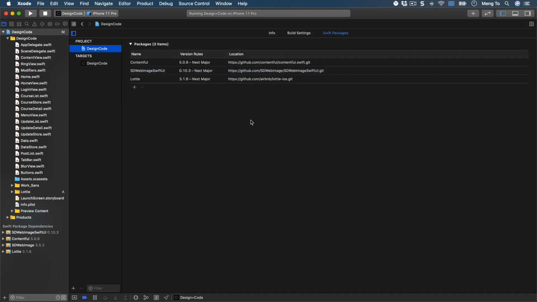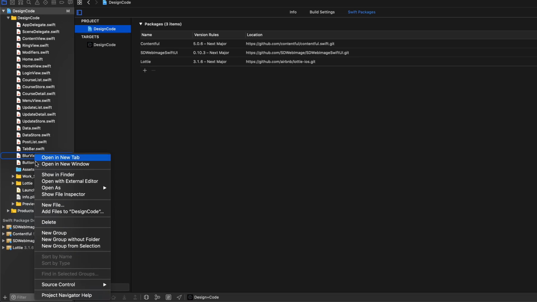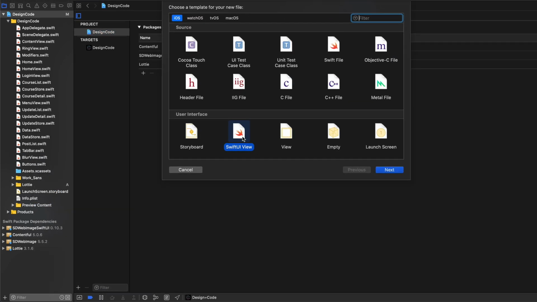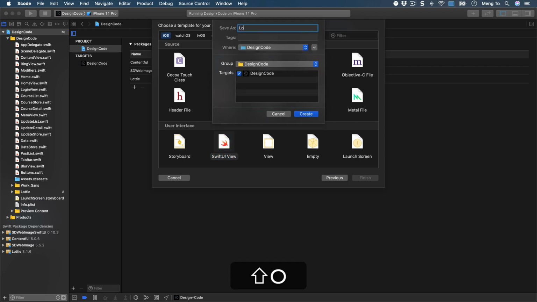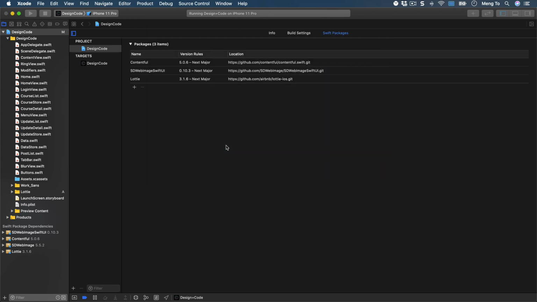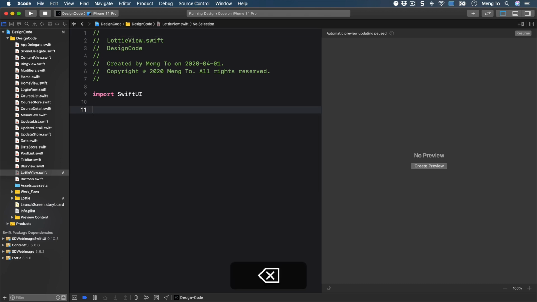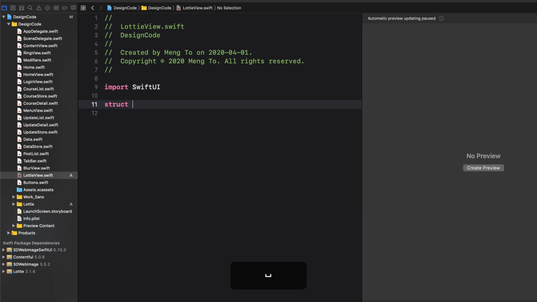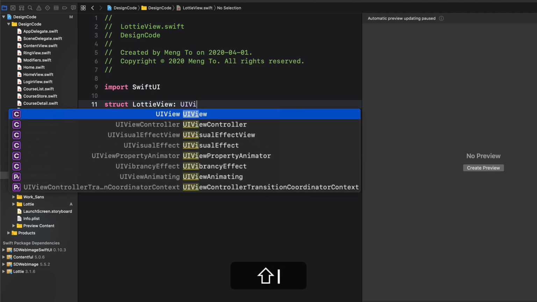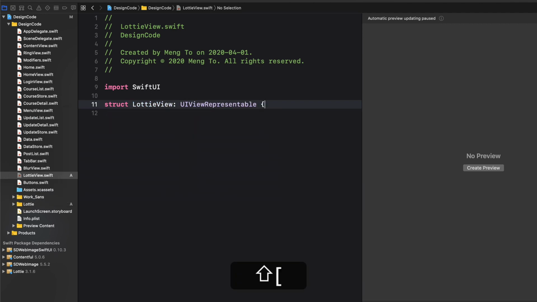Once that's done, we can go ahead and create a Lottie view file right next to blur view. So right-click on Blur View and click on New File, SwiftUI View, Lottie View. Just like the Blur View, we're going to create a UI view representable so that we can use normal Swift code. First of all, I'm going to delete the content. Then I'm going to type struct Lottie View colon UI view representable curly braces.